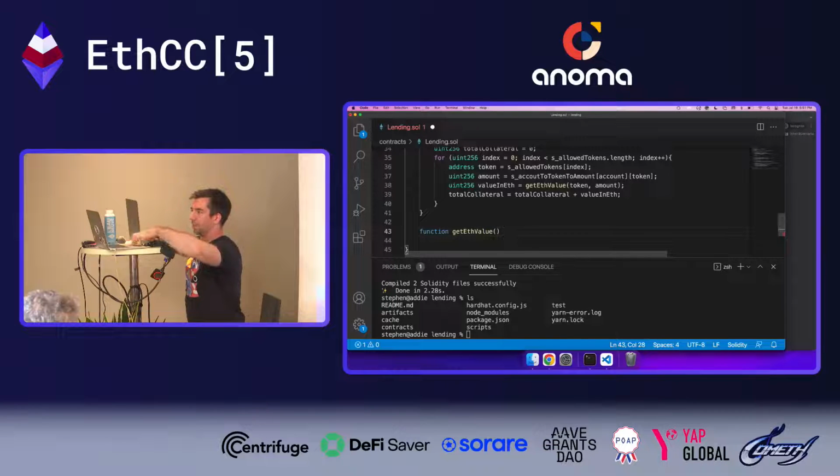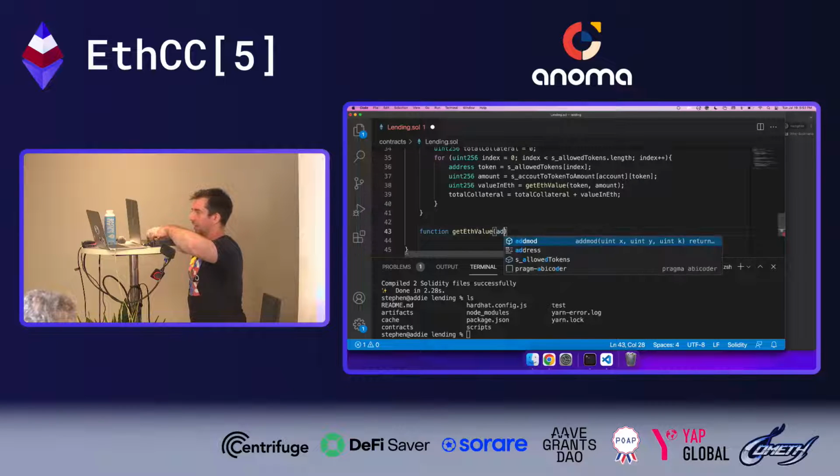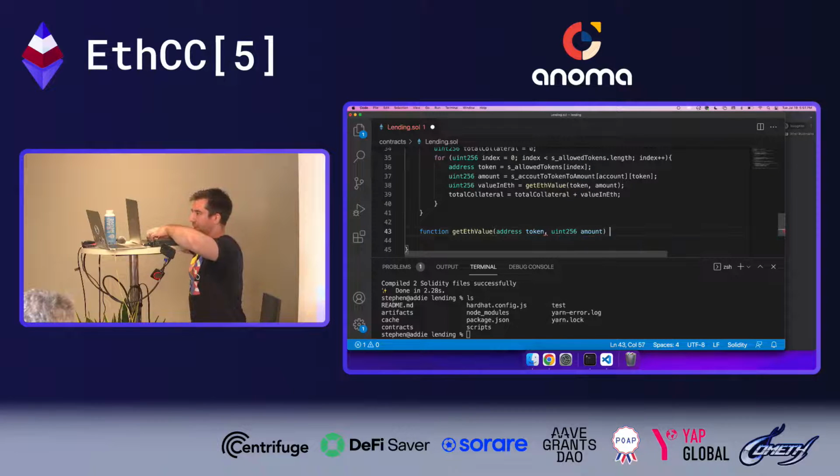So we have to create this function, get value ETH. We're going to do the address of the token, and then the amount, so we can price their collateral. This will be a public view, returns uint256.